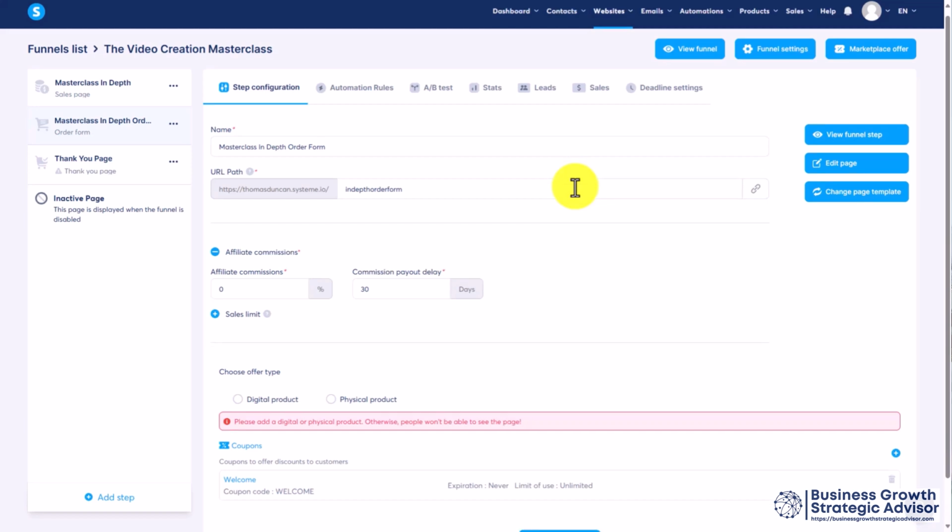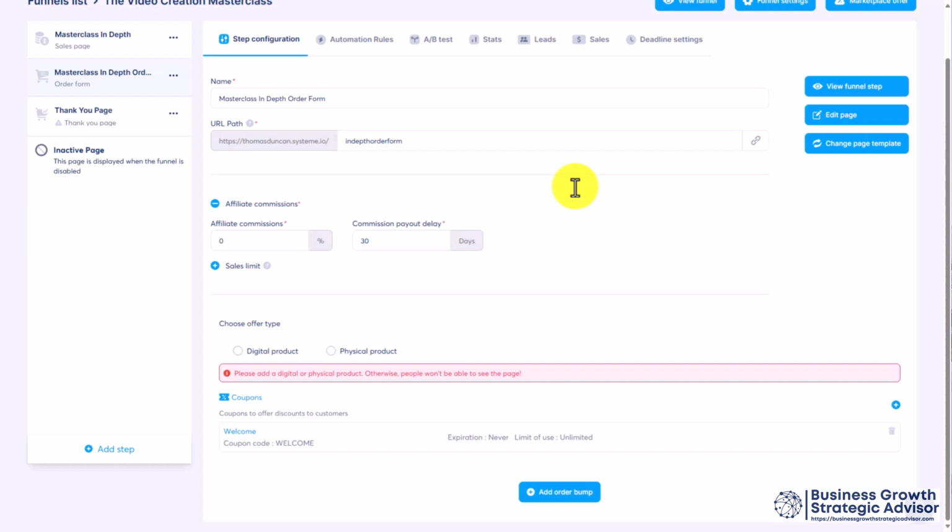Now what you need to do is scroll down to the bottom and configure the order form page. This is where we will determine how we are going to deliver the product and what product we are going to deliver when the customer pays, as well as how much they will pay.